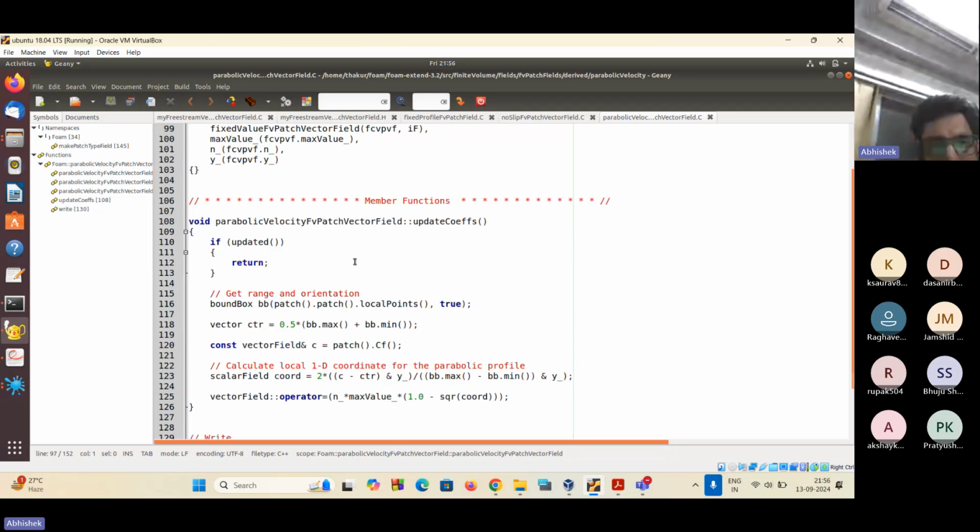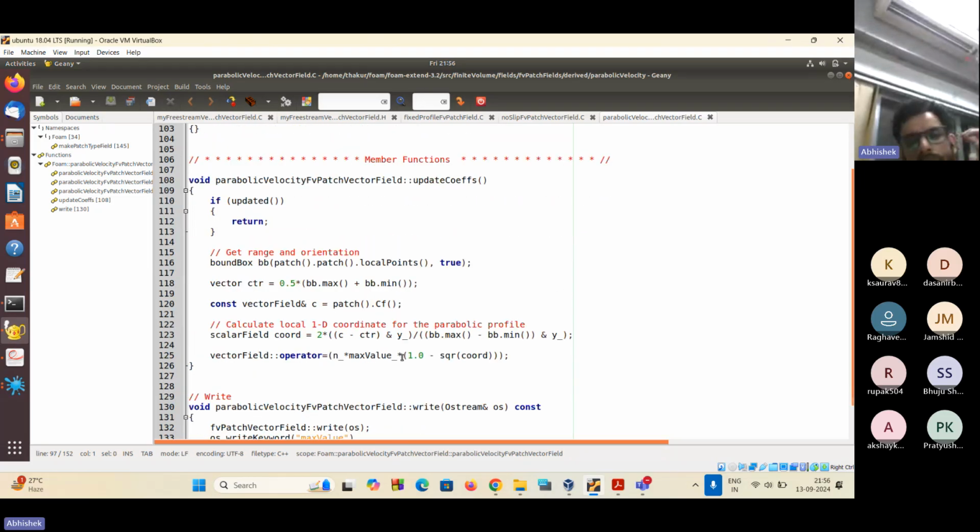Okay, then these are all constructors. Then this is the main member function. So you can see you have here.